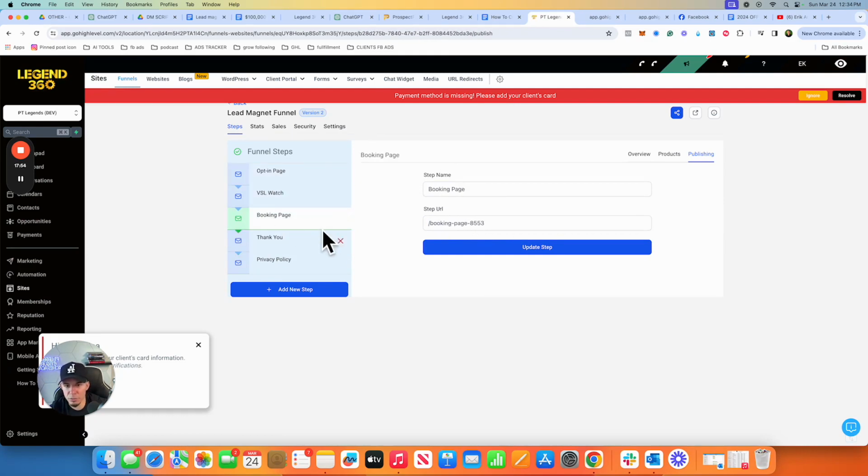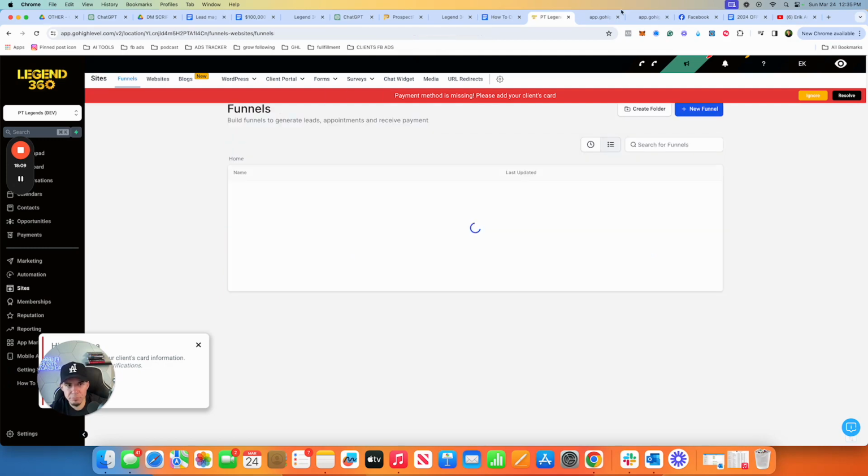You can even delete the booking page if you want, because I like to put the booking calendar on the VSL page, which I've already showed you, instead of having a separate page. So this is just a 3-step funnel: opt-in page, VSL, and then it goes to the thank you page. Privacy policy is already made for you. Don't worry about that.